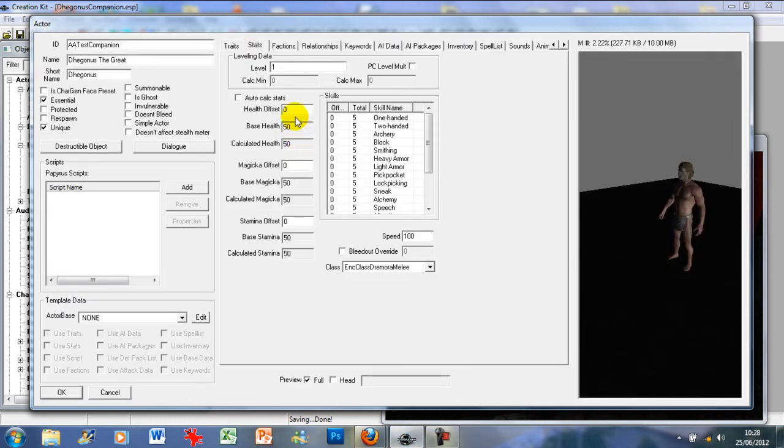Right, click on the stats tab. Now on the leveling data, on this level here, 1, that's the level obviously the NPC is going to be. If you want your companion to level up with your character, let's say you reach 20, you want your companion to be 20, so it will do this automatically via PC level mult. Now the calc min and calc max is the minimum and maximum levels your characters can be. So I'm going to put a minimum 4 to help you out, you know, when on your low levels. But I'm going to make him level 80 as a max level.